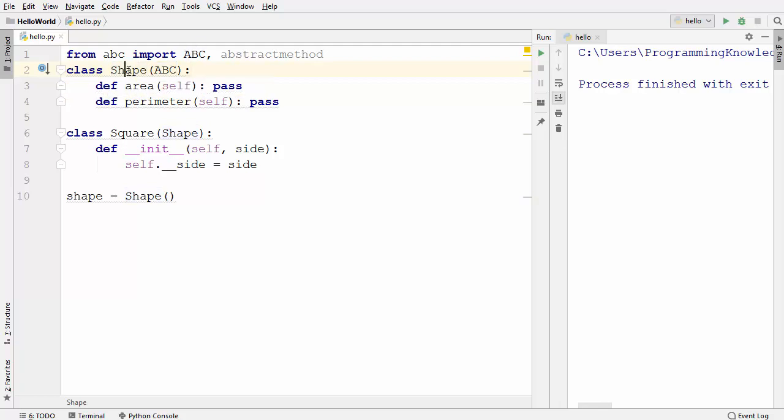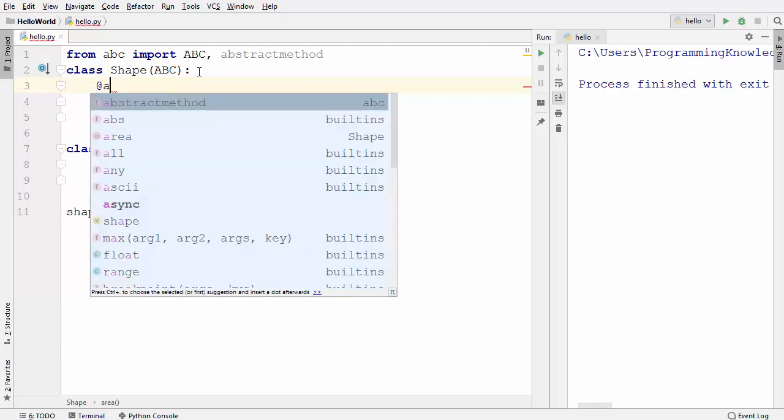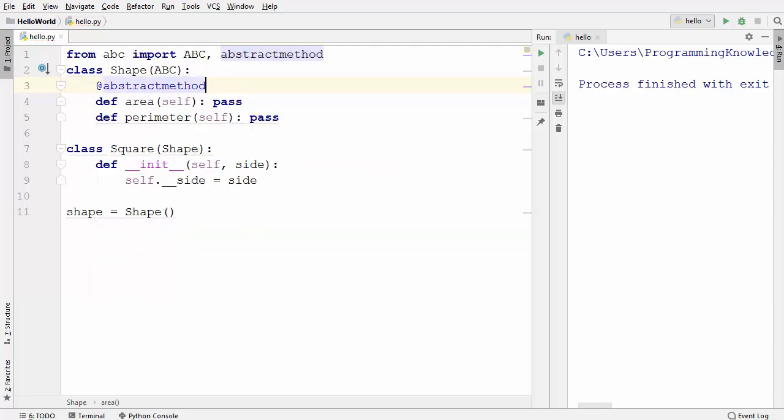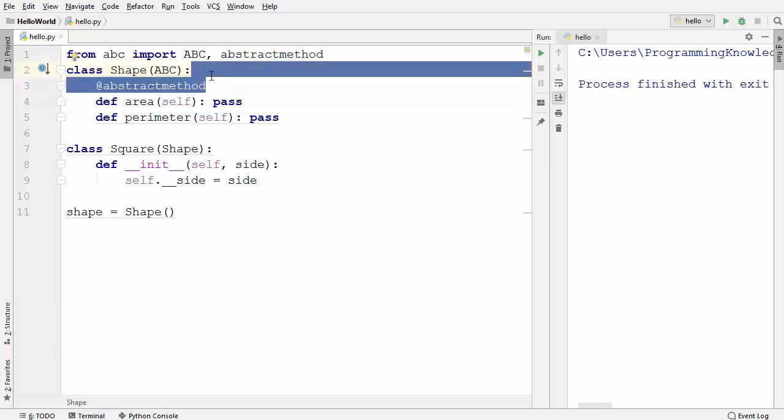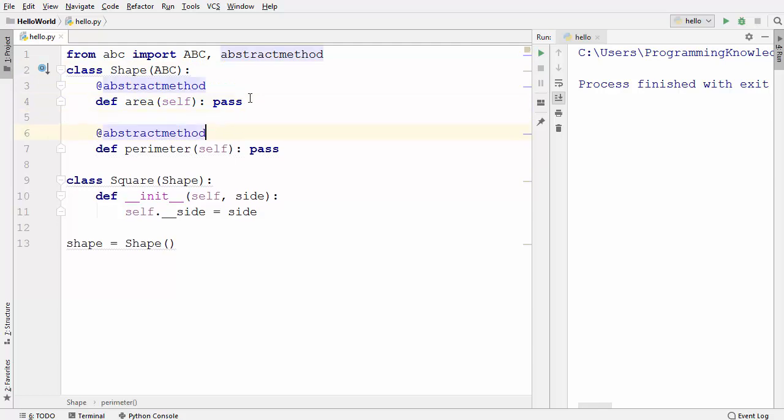Now once this shape class inherits from the ABC module, the second thing we need to do here is add a decorator. And how to add a decorator? We just need to use @ and then the name of this abstract method, which is like this. And let me use this abstractmethod decorator on top of the perimeter method also. What this abstractmethod decorator does is it makes these two methods abstract.